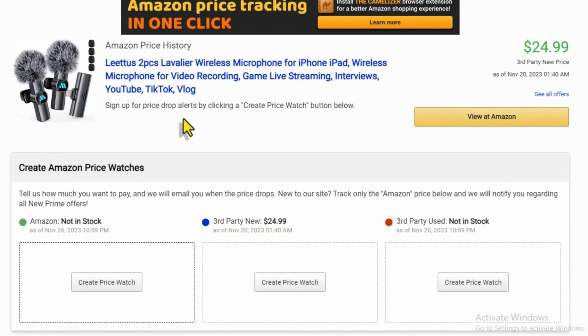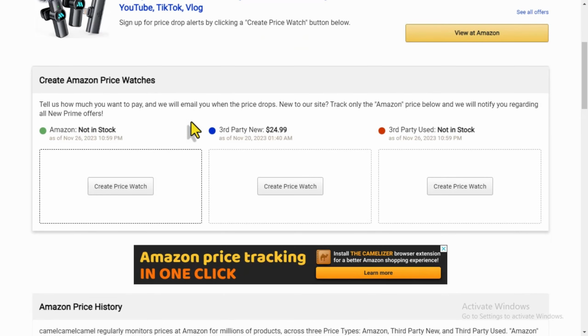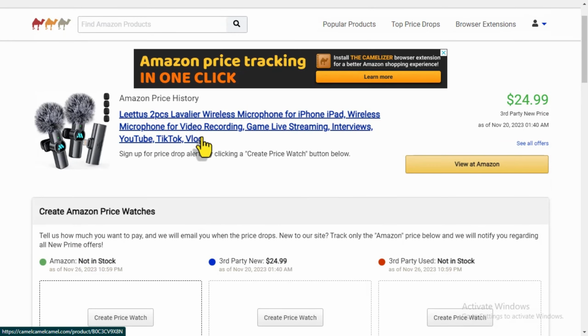And now you can see it has shown the current price and the price when it's going to drop, and other things we need to know about the product which we didn't see on the Amazon official website. So this is a good site to check out if you want to make sure you are getting the best deal on any Amazon product.